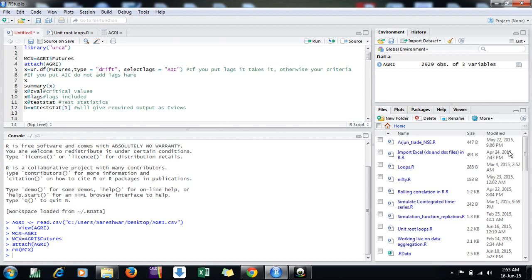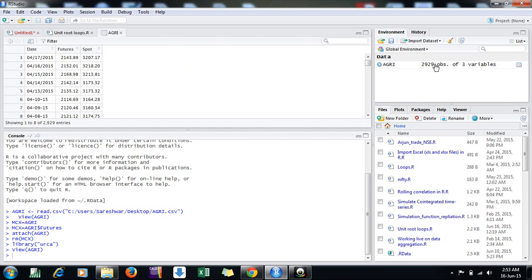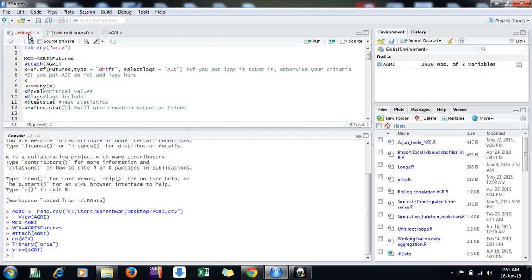Today we'll discuss how to apply the ADF test using the urca package in R. First of all, you need to put the command install.packages urca and then the library command. Then I will discuss my data. My data is agriculture commodity data from India for futures and spot, and I want to check their stationarity. So this is the way here.